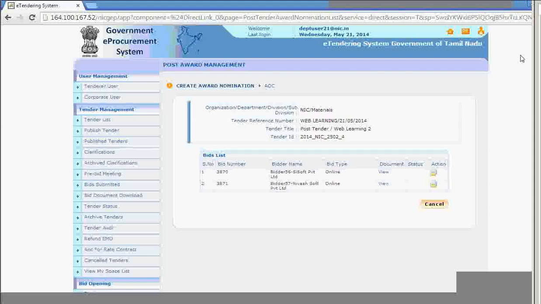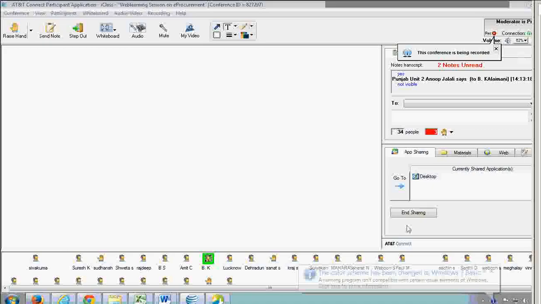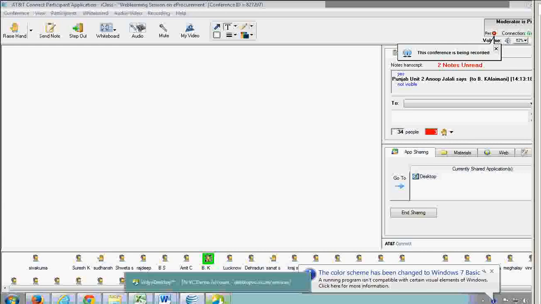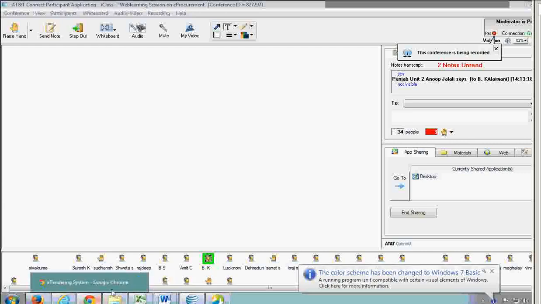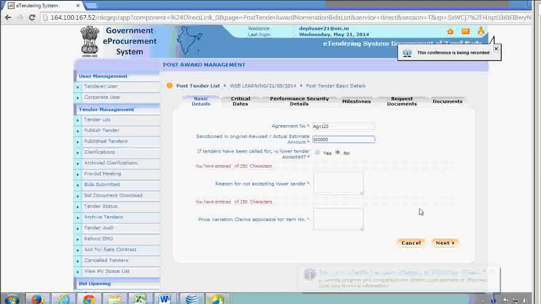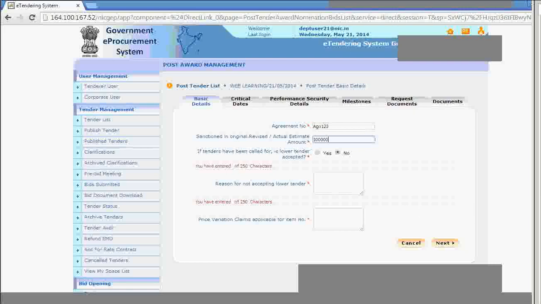Can you able to see now? Yes. Okay, now you are able to see. Yes, actually, I got the response that everybody is able to see it. So now I am continuing.